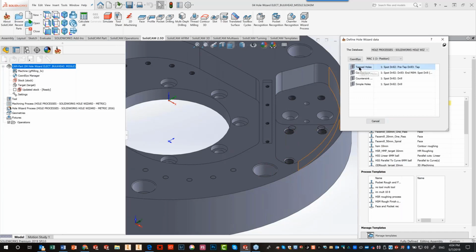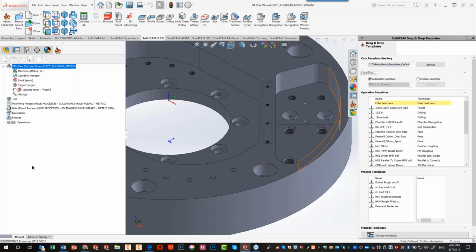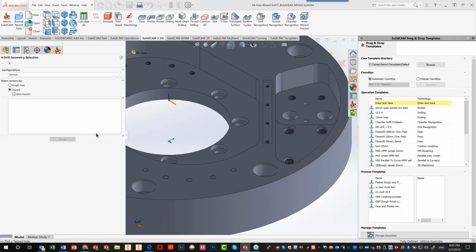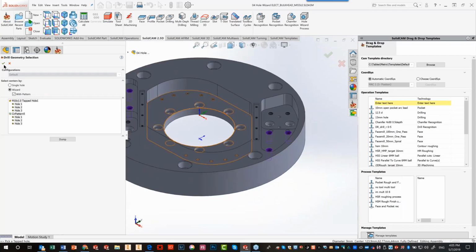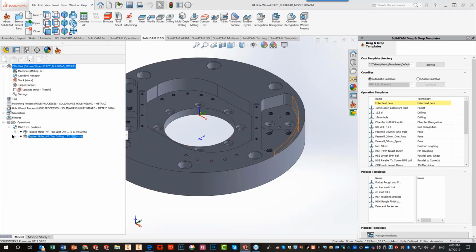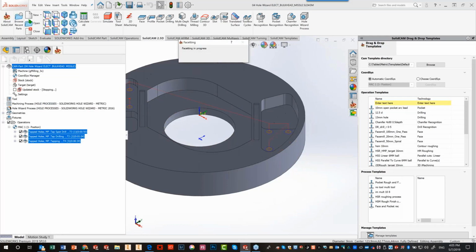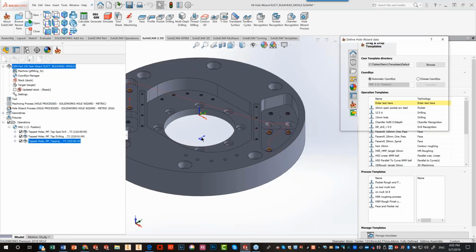If I were to click on tapped holes, the dialog will pop up on the right-hand side, and all I have to do is click on the hole itself. By doing so, it'll recognize every single hole that was made with that particular pattern in the wizard. It'll recognize what type of hole it is, as we did with the tab. All I have to do now is just accept it. And what we have now is 3 operations being created for those holes over there.